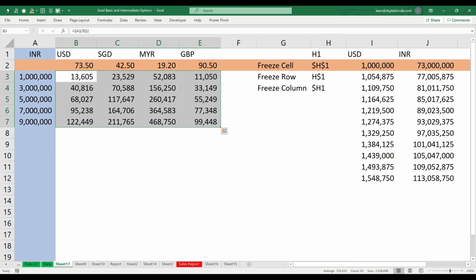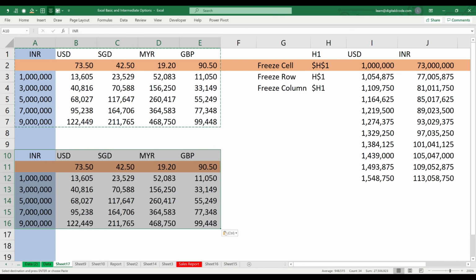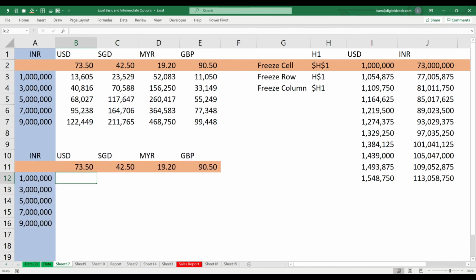Once you start practicing, you'll become familiar with this, but initially you struggle to understand it because you should know where to freeze the row and where to freeze the column. Without that you cannot do it. Similarly, I'll give one more example with the same data. I'll delete this. Now again I'll do this divided by this.